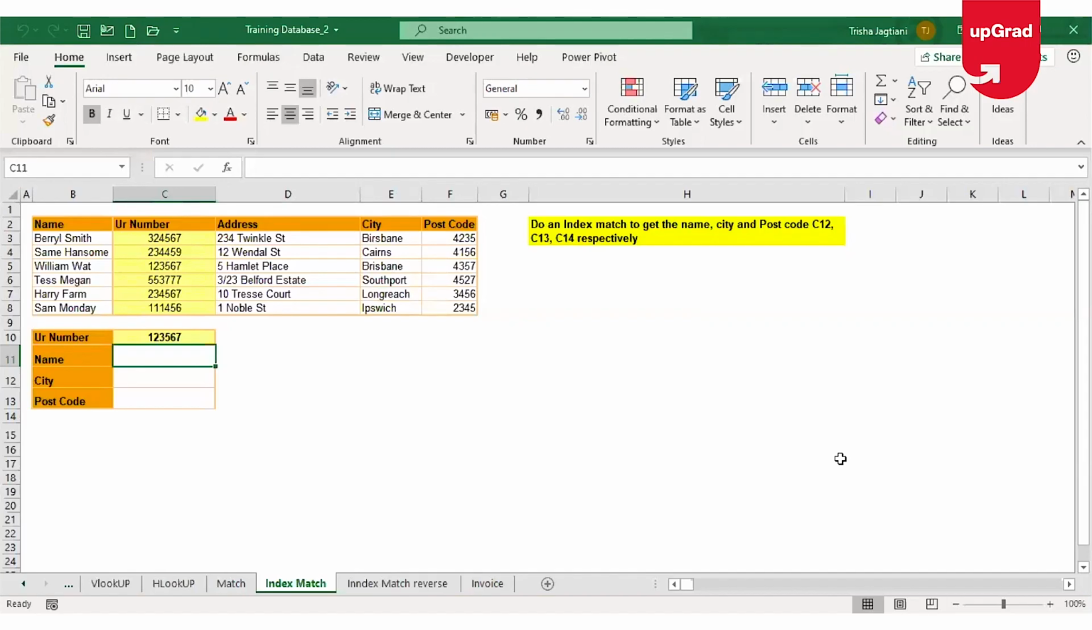Welcome back. My name is Trisha Jaktiani, and in this tutorial, I will introduce you to the index function, and we will see how it can be used with the match function to get maximum benefit. We have already learned the match function in the previous video on the VLOOKUP with match. Let's look at the index function.